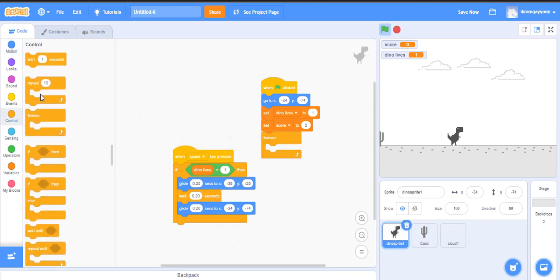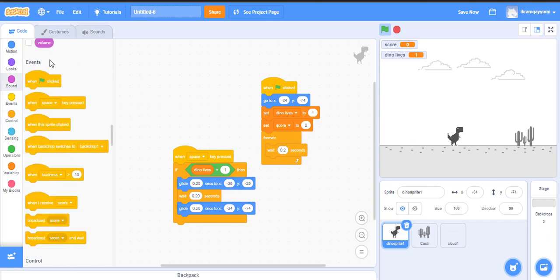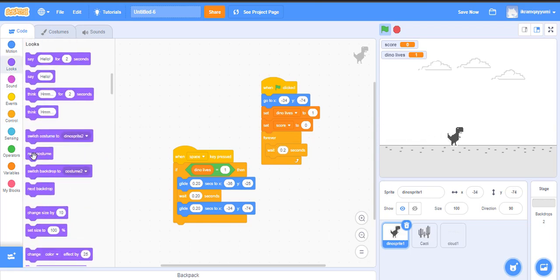We can give him the animation, wait for how many seconds? 0.2 seconds, let's say, and after 0.2 seconds we tell him next costume. So it will look more realistic, like he's changing, he's running. Okay, now it looks better and it looks funny also. The movement is done, and the movement of our cactus is also done.